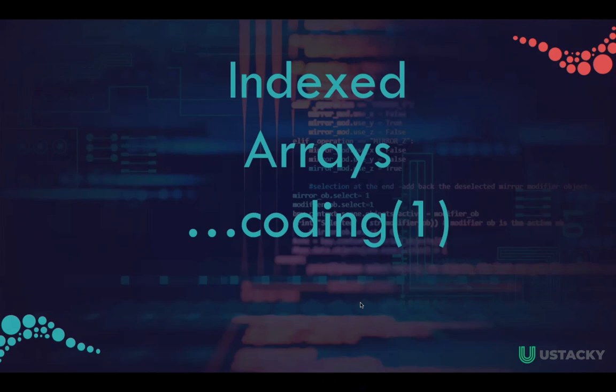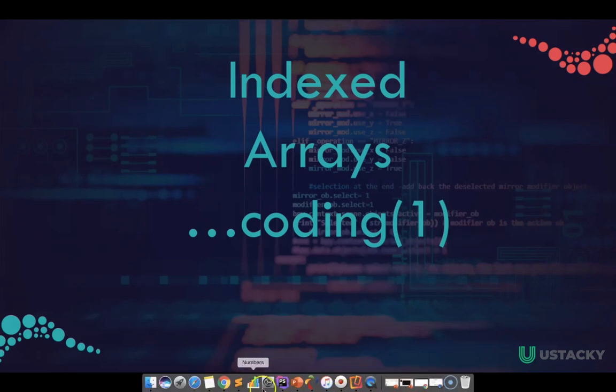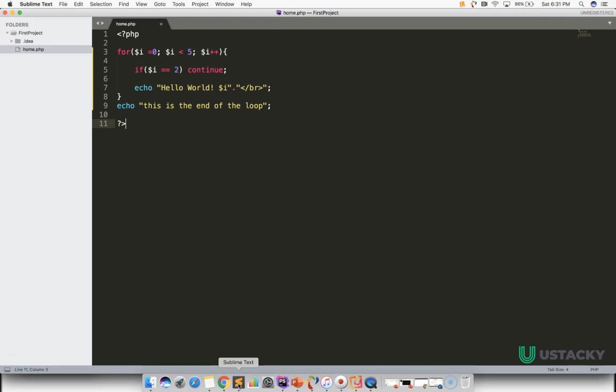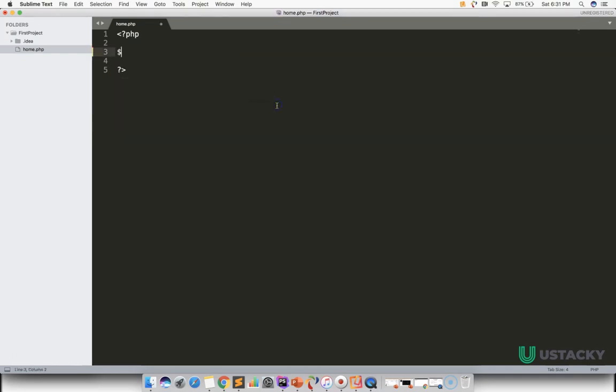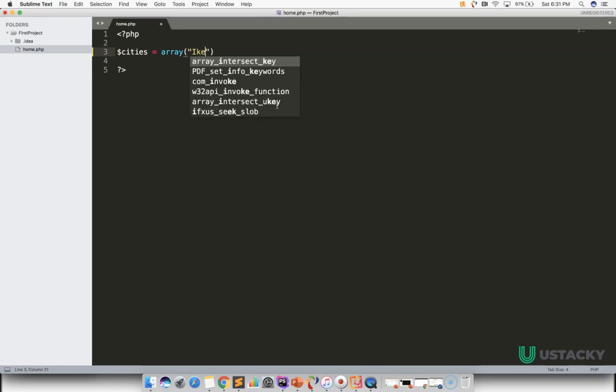In this tutorial, I'll be writing some code on index arrays. So this is my IDE. You can remove this. Let's assume we have our array of cities. You can use double quotes or single quotes. We have Ikeja, second we have Kano, and we also have Owerri.